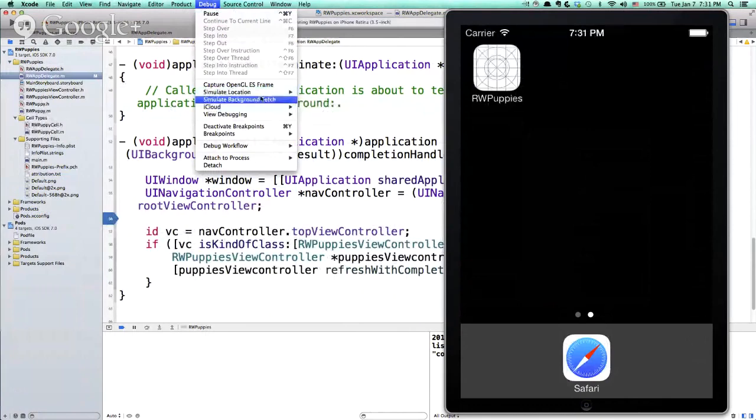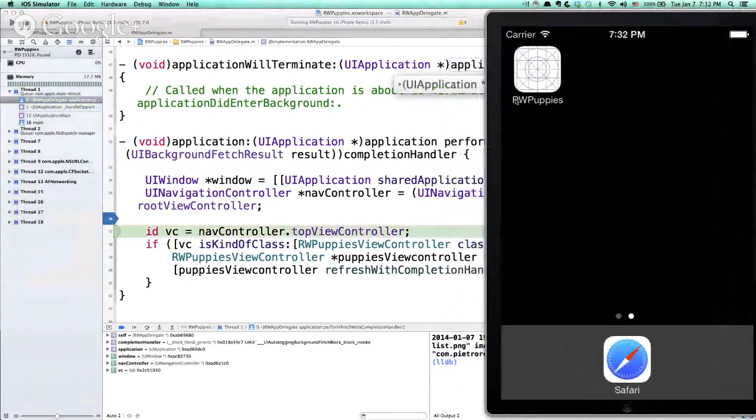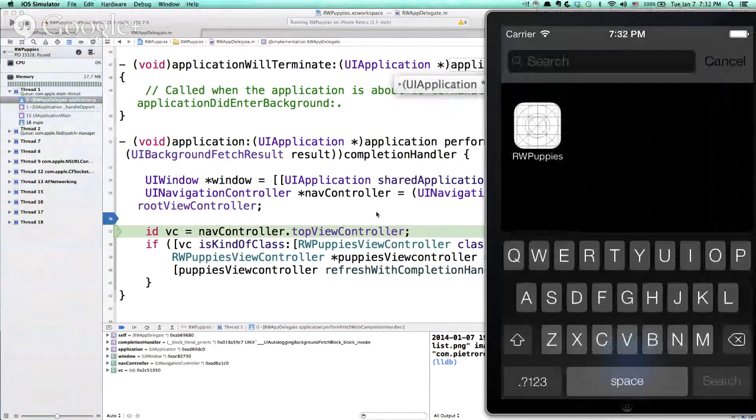In the debug menu, you can choose an option. The name is Simulate Background Fetch. And we have a breakpoint here to show that this code is going to run. You select it, and yep, the breakpoint hits. We're gonna let it run because we're not gonna see anything in the simulator because the app is in the background.